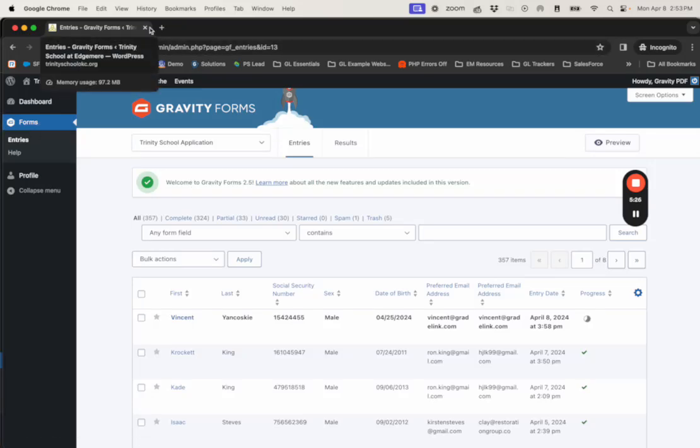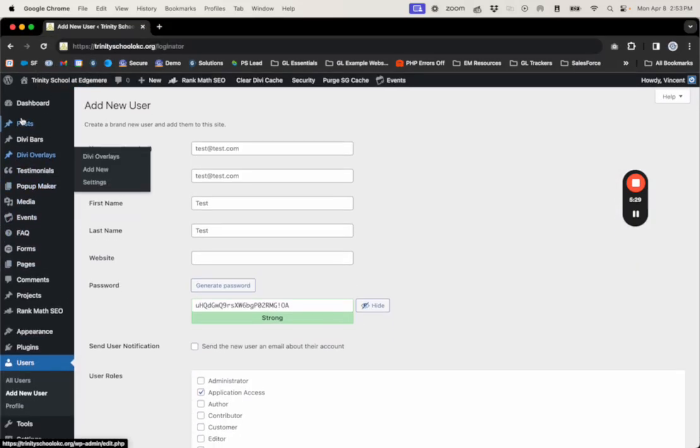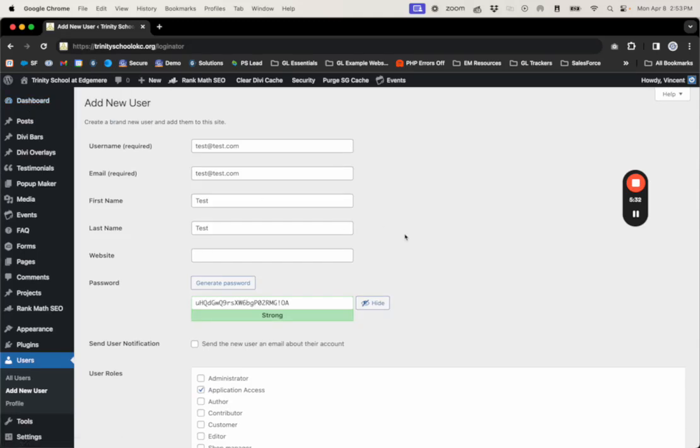If you give them full administrative access, then they'll see exactly the same as what every other administrator sees. That's all there is to it.